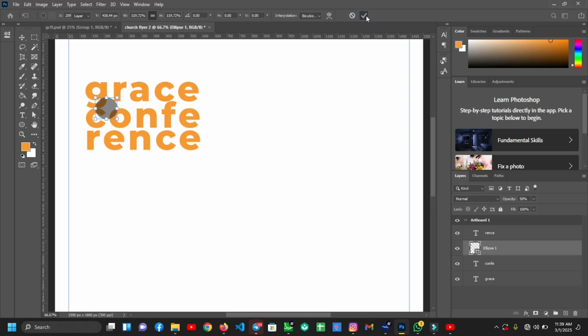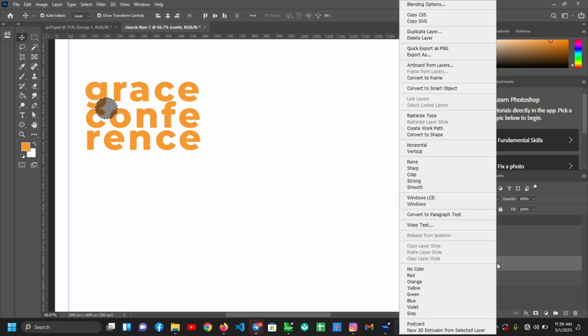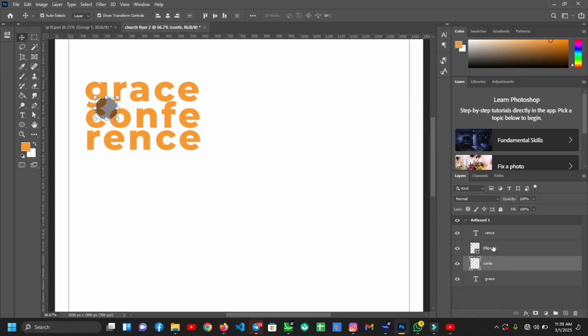Then what I will do is hold Ctrl on the keyboard and click on my ellipse layer to select it. Then I will come to the Conf layer and right click it to select rasterize type, and hit delete or backspace to delete it.